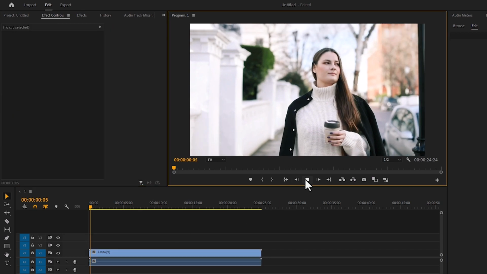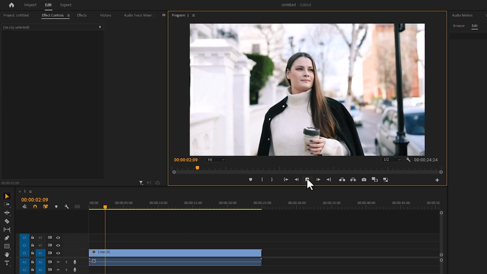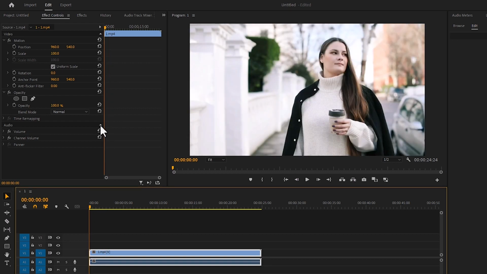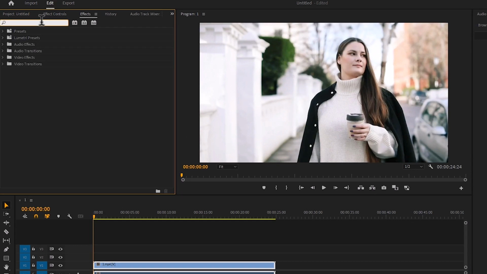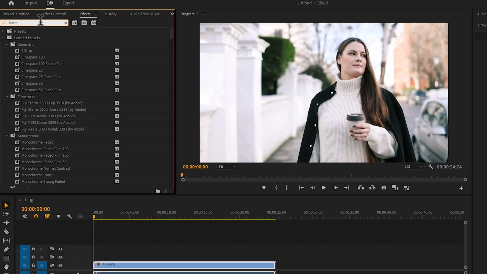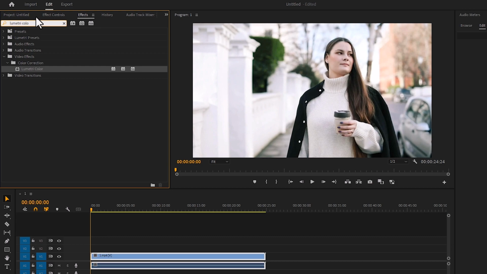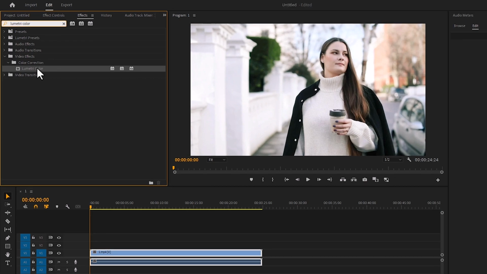Today we will learn the automatic mask tracking effect. We'll go to Effects from here and then search for Lumetri Color. And I will apply it on the video.